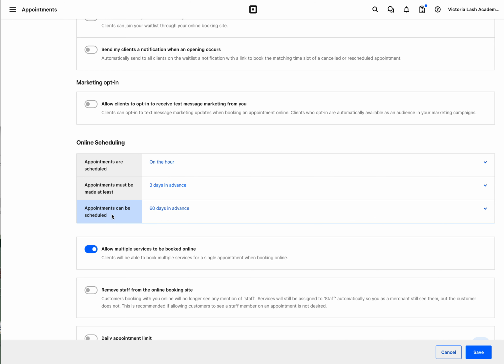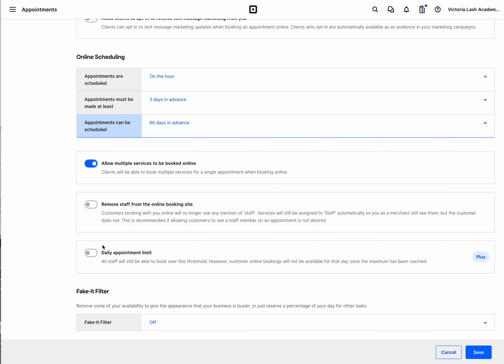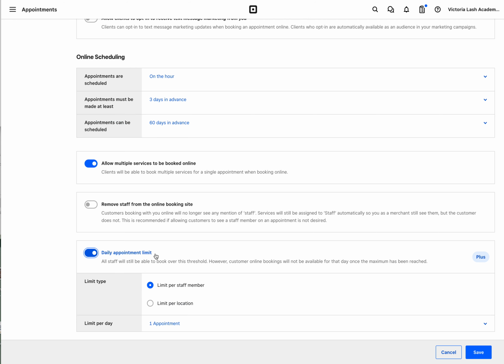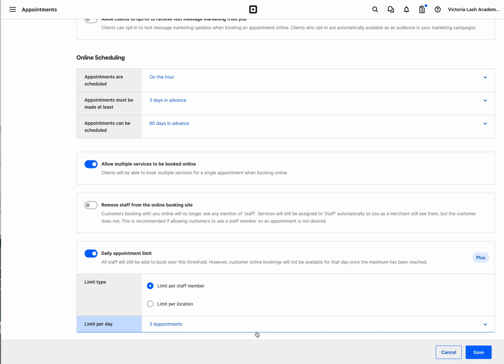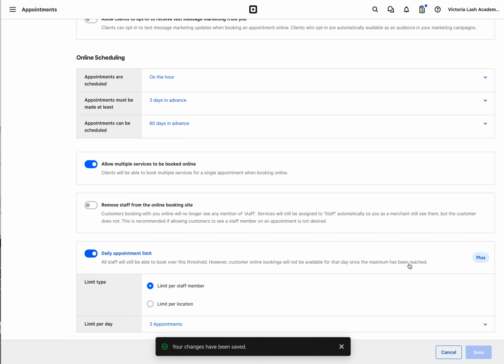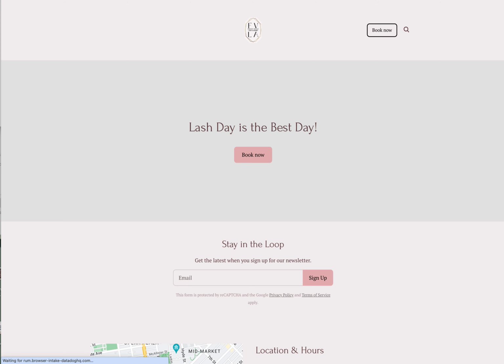They will receive a notice to contact you if they're trying to book further out than that, which sometimes happens if someone's planning for a wedding and wants to make sure their appointments are locked in. In those cases they'll just text you. So you can allow multiple services to be booked online, you won't have any staff, and you can set a daily appointment limit if you want. You can set it for just 1 appointment a day or 3 appointments a day, so that you're not overworked. So that's going to save there, and let's see if that activates it.